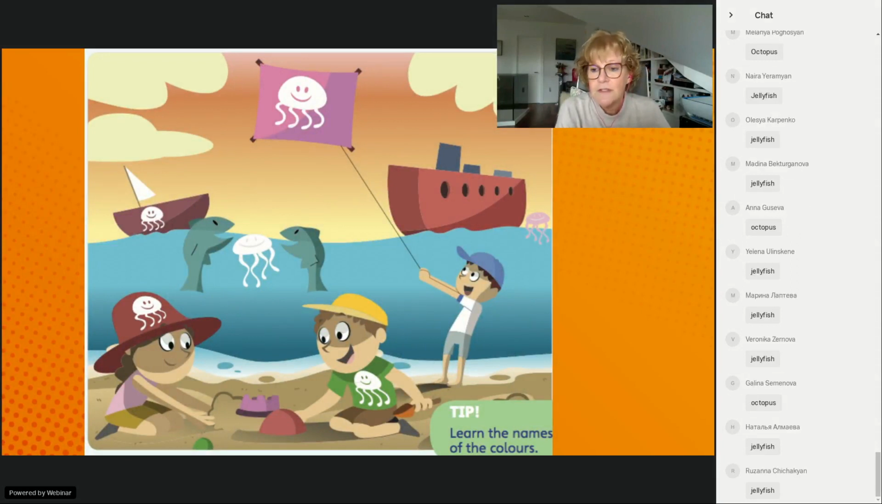They're not octopuses, because octopus is on the A2 Flyers word list, and this picture is from pre-A1 Starters, where we have jellyfish on the word list. How many jellyfish can you see in the picture? Yes, we can see 6, can't we? Okay, and where are the jellyfish?